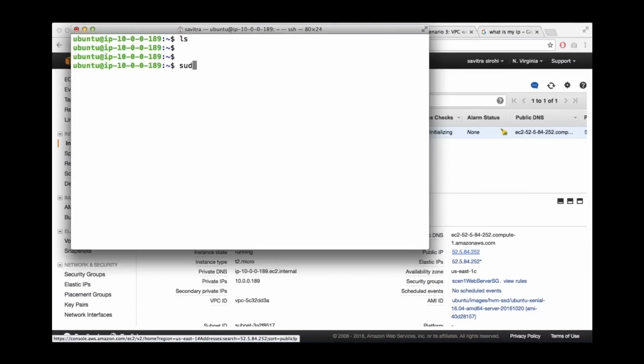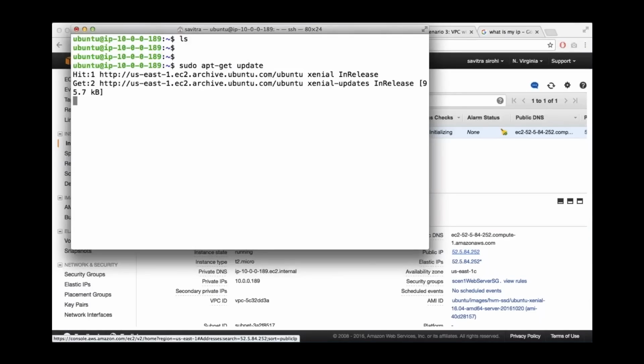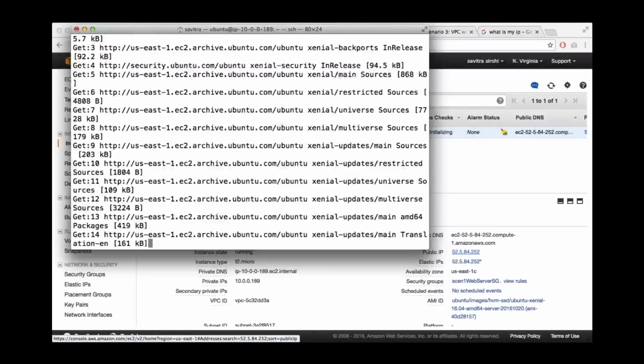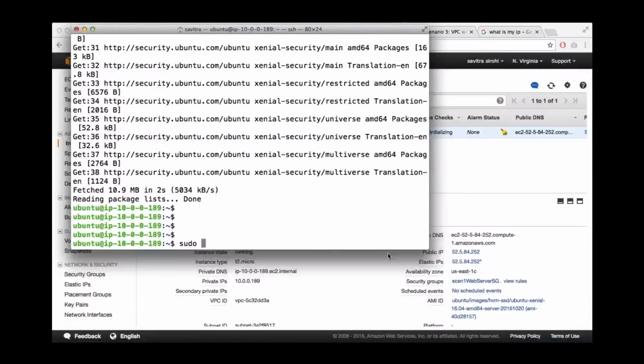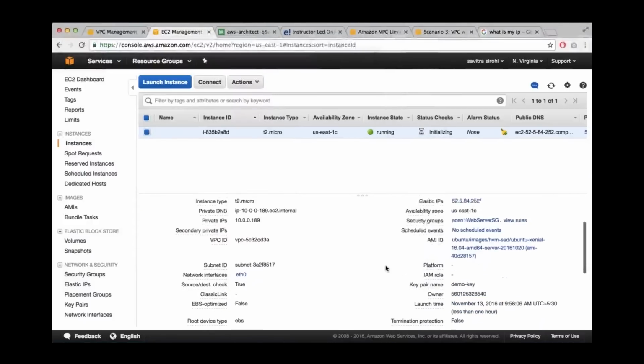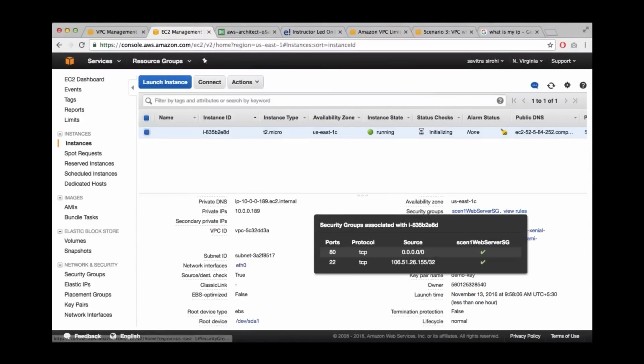For example, I can run sudo apt-get update to update the software repositories so that I can install some stuff. So you can run your usual commands on this server. We've been able to connect because the security group allows it. You can see the security group here. It allows access over port 22 to my IP address. If you tried this, you'd not be able to connect because your IP is not allowed in the source IP address.